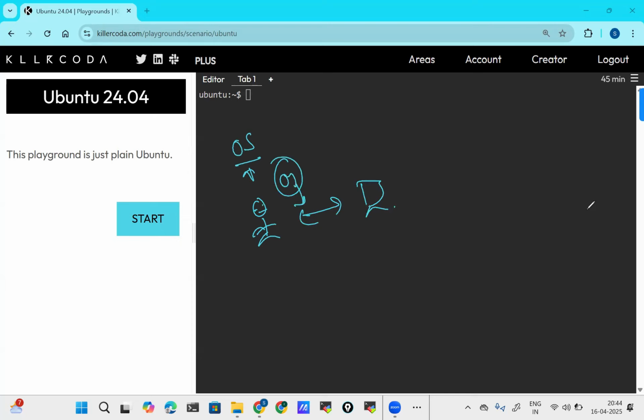After this, we discussed the types of OSs. Basically, we have 3 types of OSs. Sorry for this. One is Windows. The second one is MacBook, nothing but Mac OS. The third one is Ubuntu.